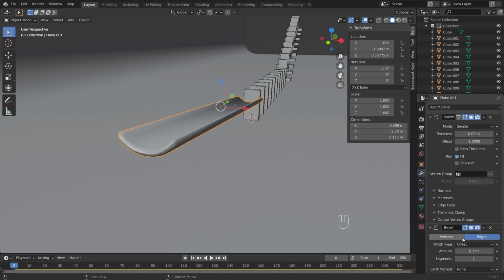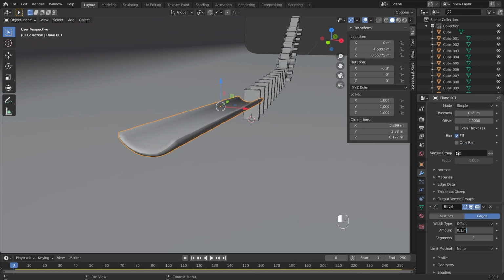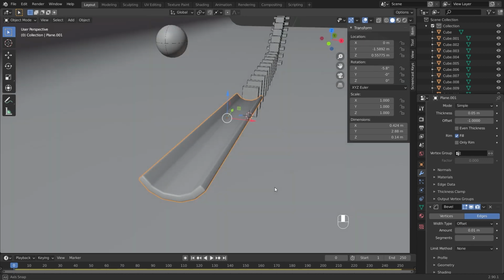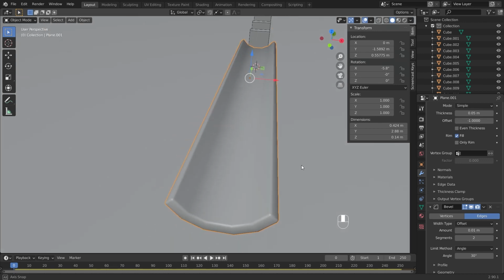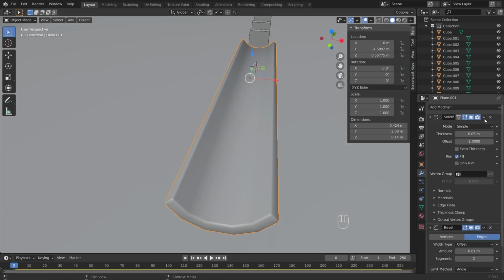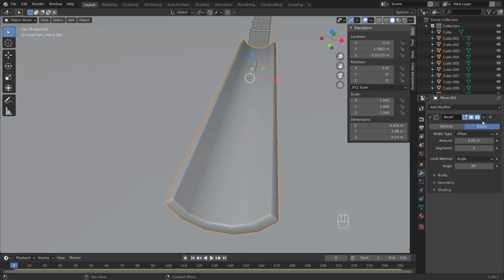In this modifier's settings, I'm going to set the thickness to 1 centimeter and the number of segments to 2. After you do that, you may realize that the beveling got applied to the inner edges as well. To prevent that, I'm going to set the modifier's limit method to angle. The default 30 degrees works well in my case. And now that I'm happy with the results, I'm going to go ahead and apply both modifiers.